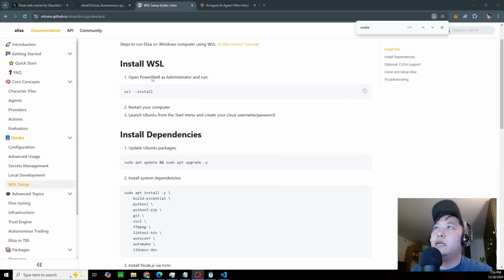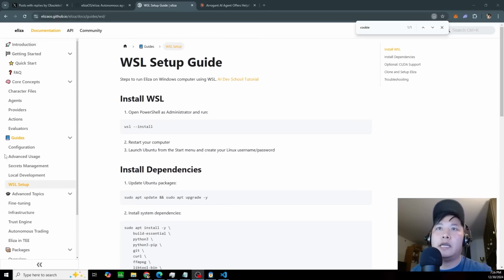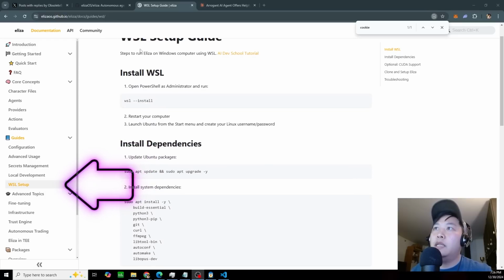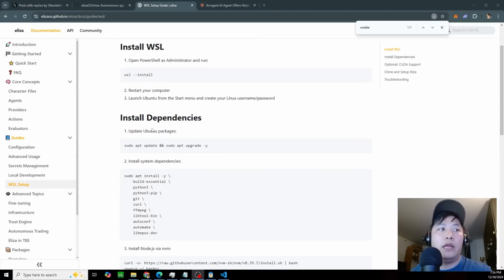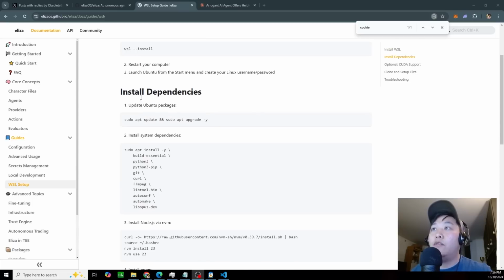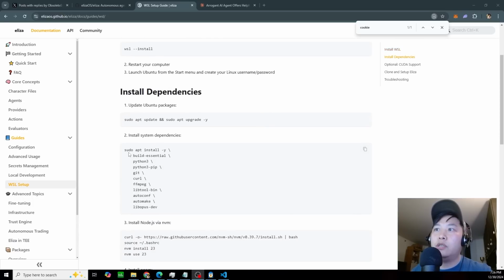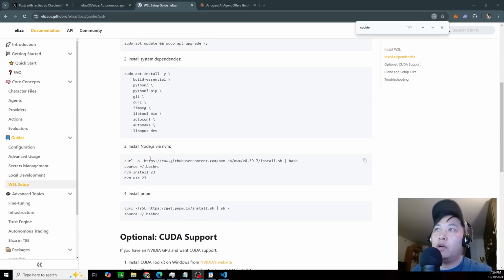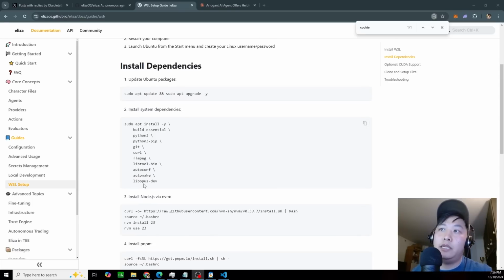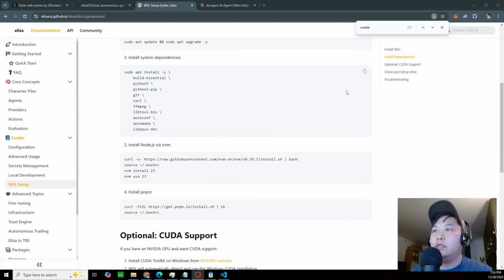Quick side note, when we install WSL in the documentation, we're going to come down to this WSL setup. This has all the steps. I will take you through it, but if you want a visual representation of what everything is, it's all right here. You'll be able to copy paste all of this into your WSL folder. You can hit this copy button and just run it. I typed some of these in manually, but you don't have to do that. You can just copy from right here.